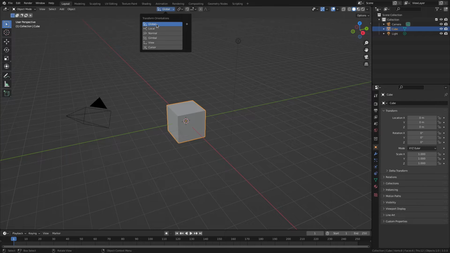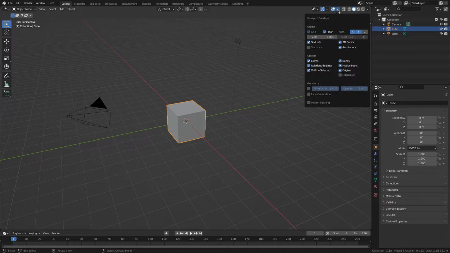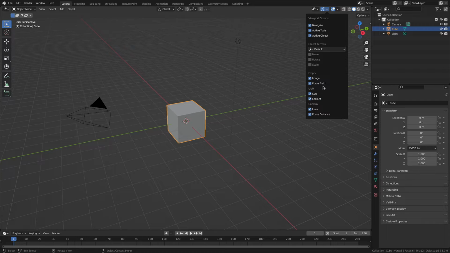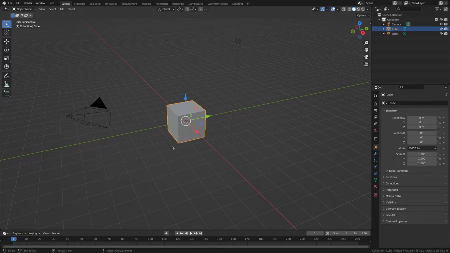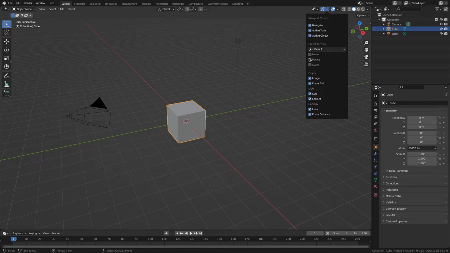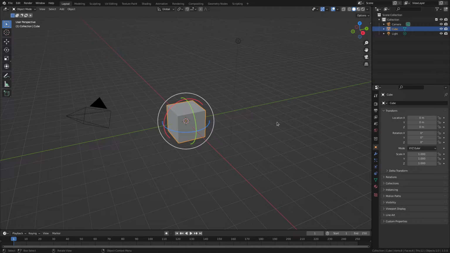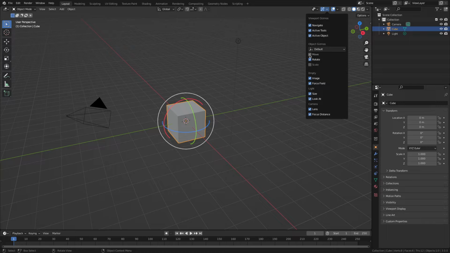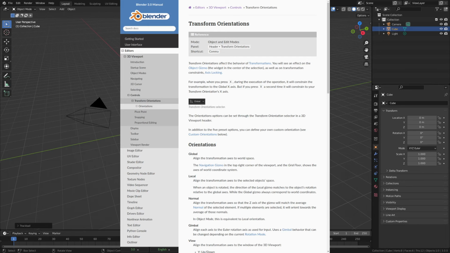Okay, and so we're going to go through each one of these and talk about them, but before we do that, I'm going to jump over here and turn this one on, because this shows us our orientation. Actually, we're going to turn the rotate one on. We're going to turn both of them on. There we go.